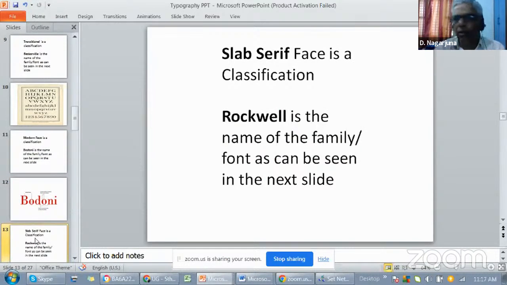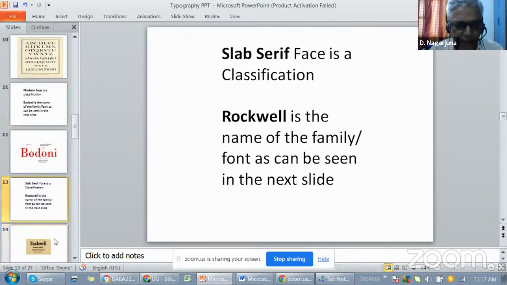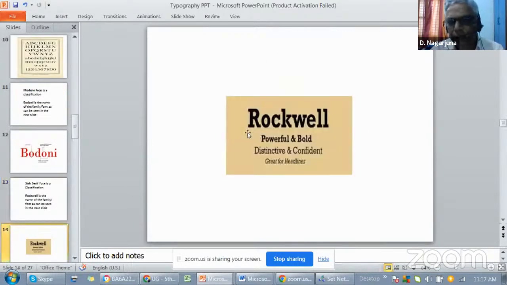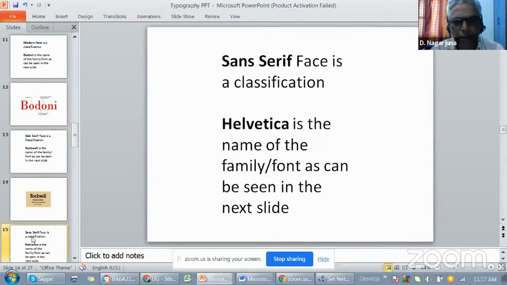Now Helvetica or Arial is known as, say for instance, sans serif. So sans serif means without any serif. This is slab serif. I can show you a font of slab serif, Rockwell, for instance. Okay, this is sans serif.